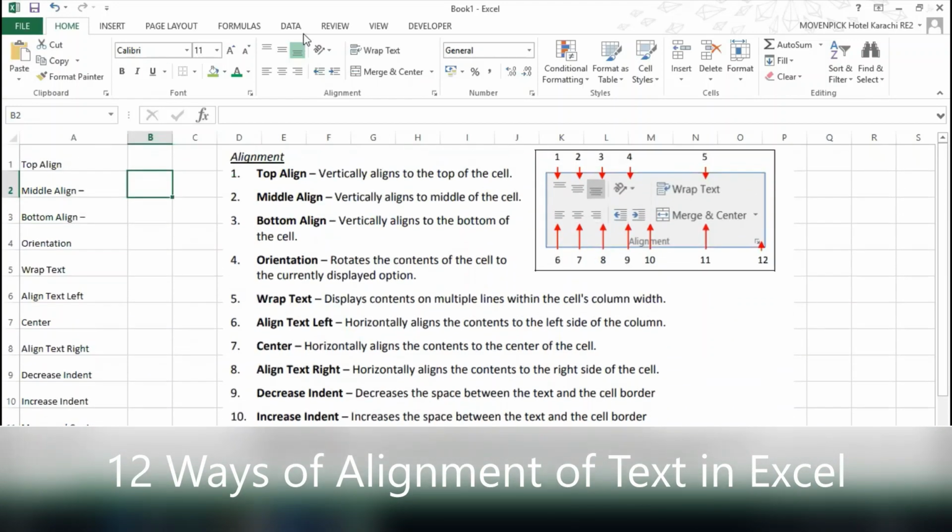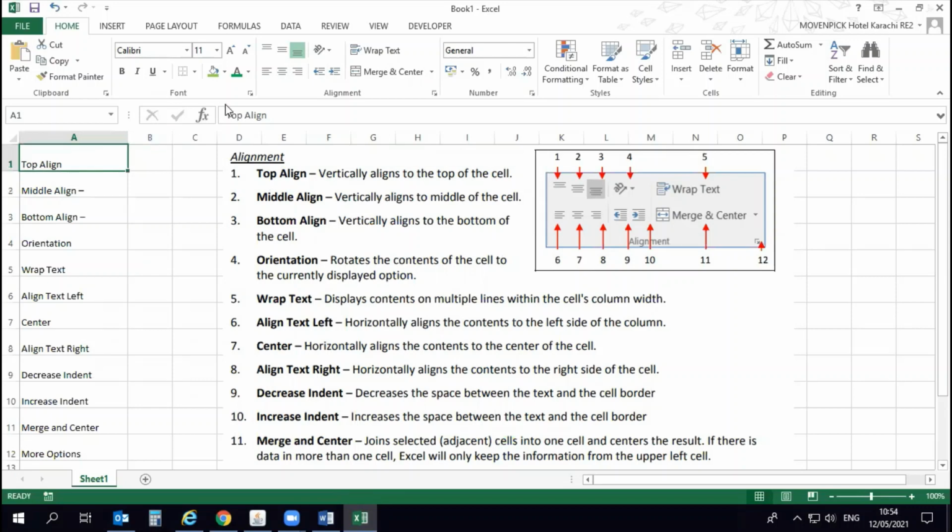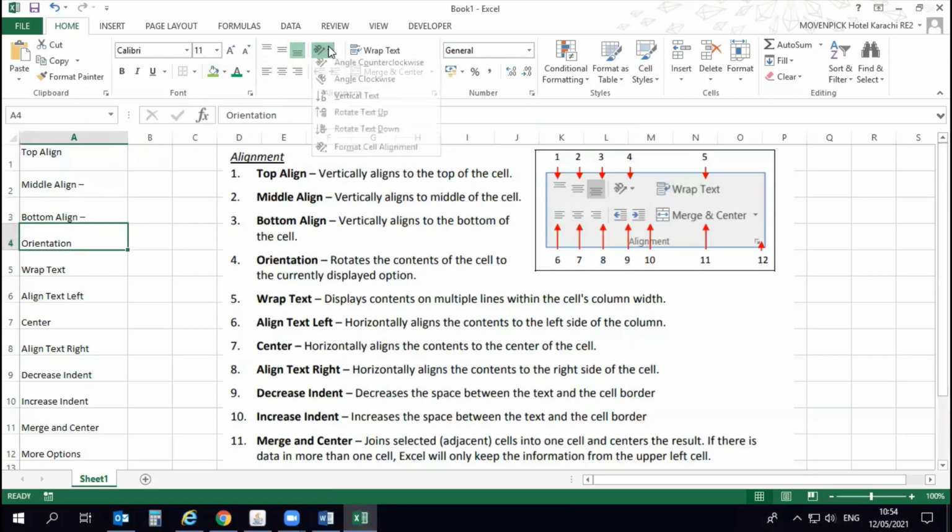First we will apply alignment top-wise. Once we press it, it will take our text to the top side from the bottom. If we press the middle one, it will take our text from the bottom to the middle, or wherever it is, to the middle. If we want it at the bottom, whether it's on the top or middle, we can press the bottom option, so we have our text at the bottom. And the orientation option is if you want to change the text like this one, or vertical like this one.